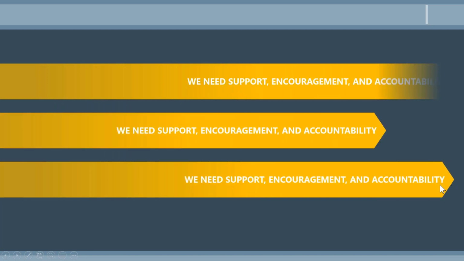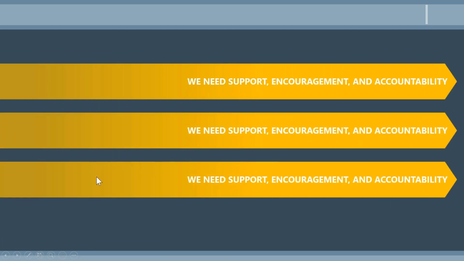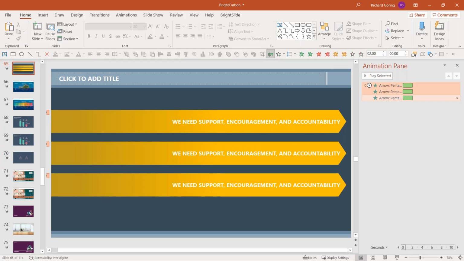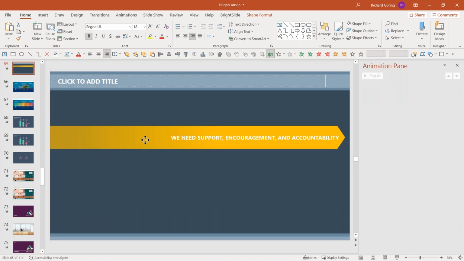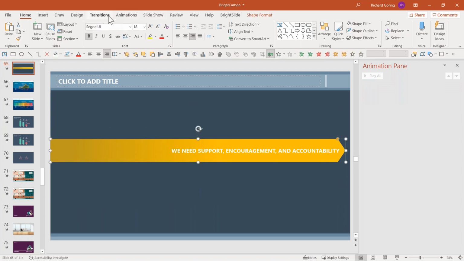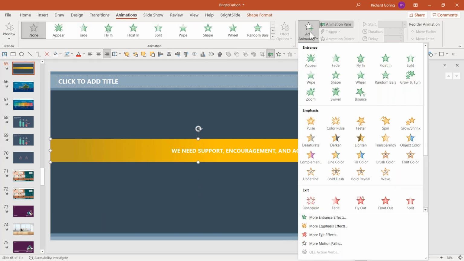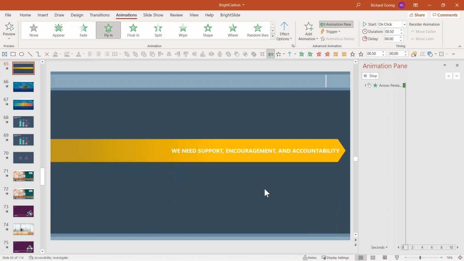So of these three, this one at the bottom just feels nicer, a little bit neater and smoother and more seamless. To achieve that, we've used an animation called Fly In that I mentioned. So I'm going to select this object, go to the Animations tab, choose Add Animation, and choose this green entrance Fly In here like that.